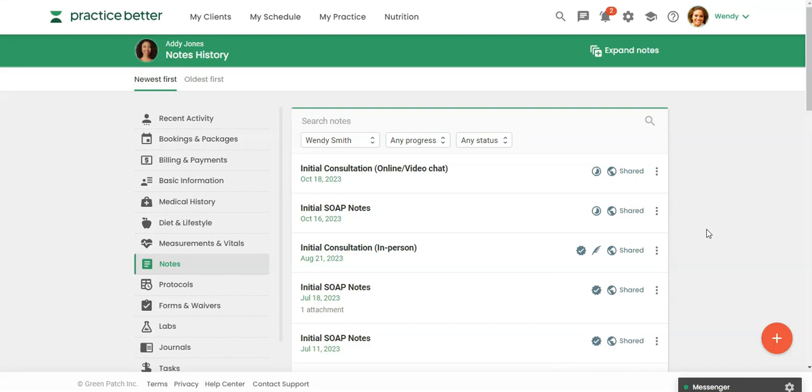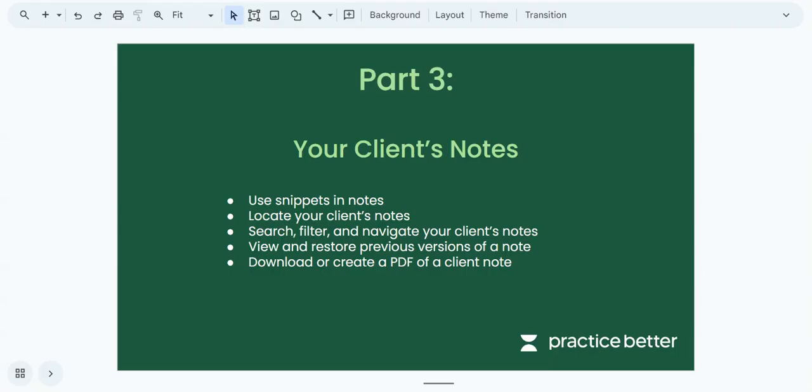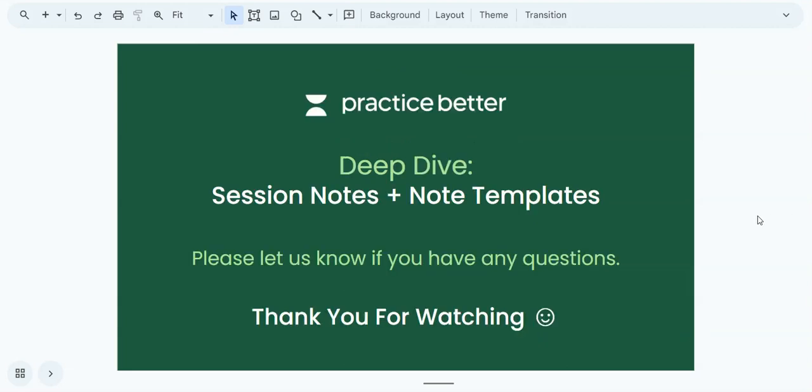So let's go back and recap. We're going to recap part 3. So we talked about using snippets and what those are, where you can find those, how to locate your client's notes, how to search, filter, and navigate your client's notes, how to view and restore previous versions of a note, and how to download or create a PDF of a client note.